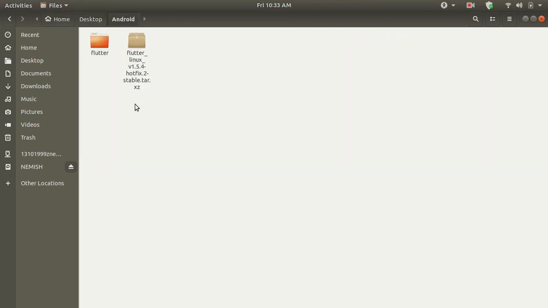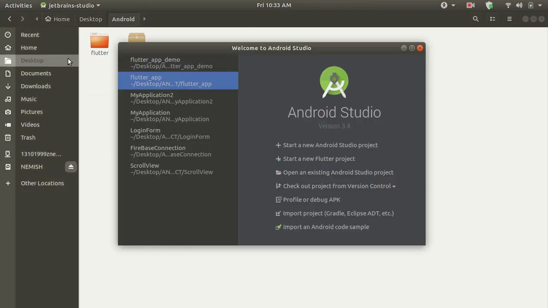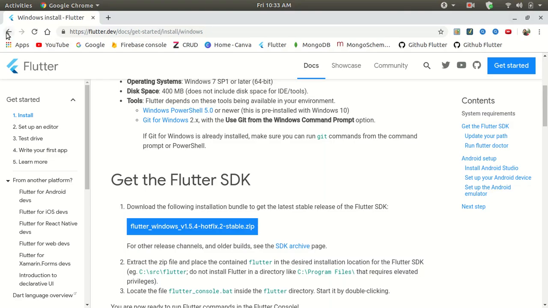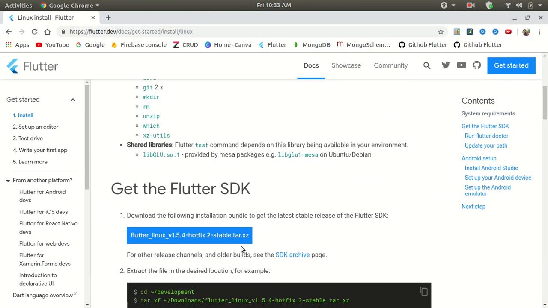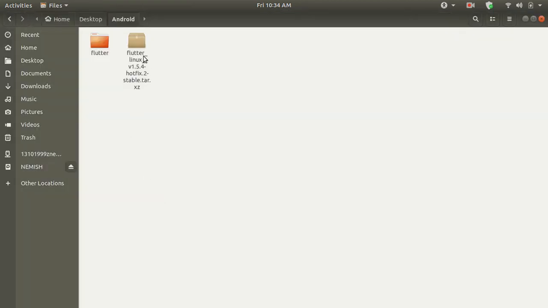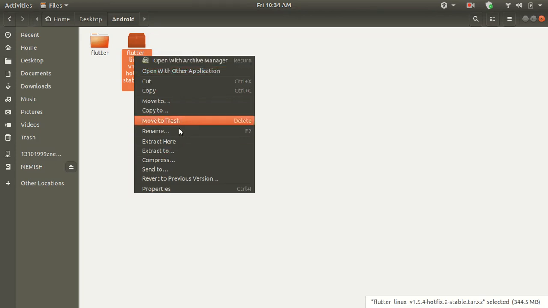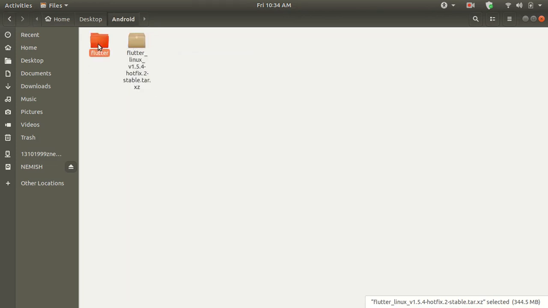As you can see here, I am using Linux, so I have this tar.xz file which I downloaded from this Linux side. I saved it from here to here, and I just extracted this file to Flutter. As you can see here, the full SDK, this is what is known as the Flutter SDK. This is what you have to download.